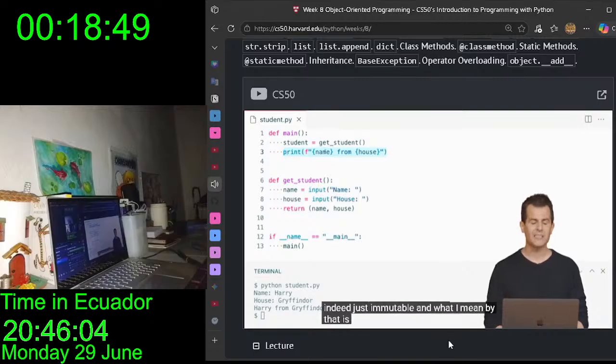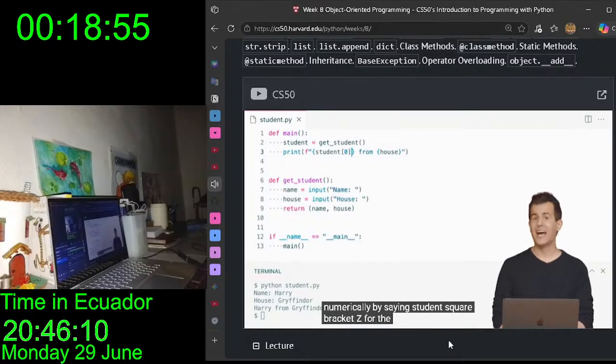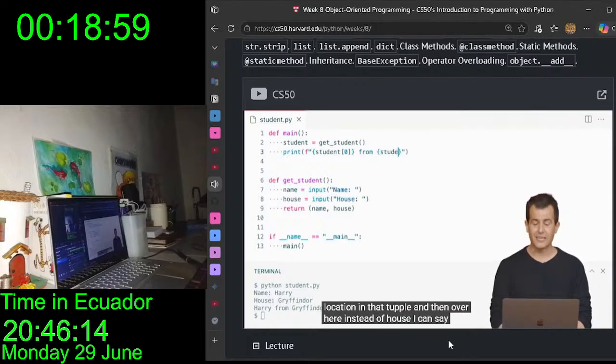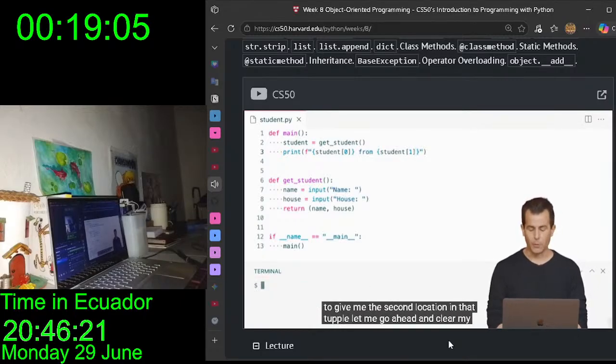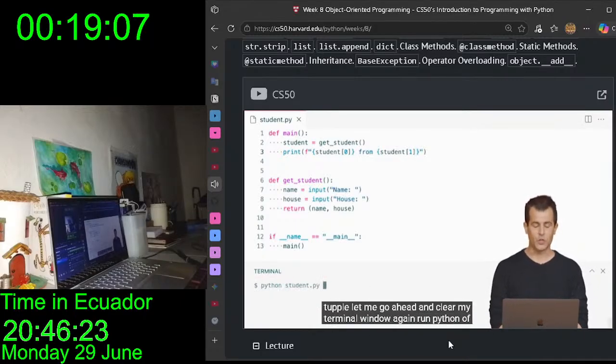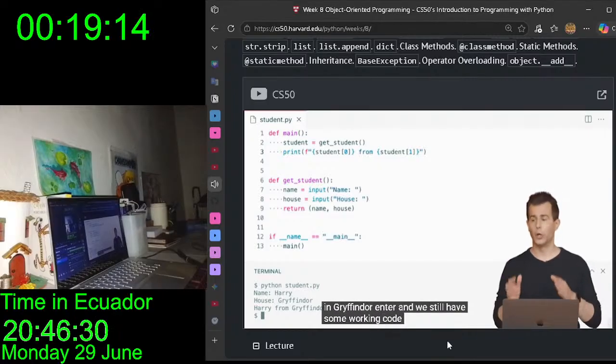And what I mean by that is I can still index into it numerically by saying student, square bracket 0, for the item in the first location in that tuple. And then over here, instead of house, I can say student bracket 1. Student bracket 1 is going to give me the second location in that tuple. Let me go ahead and clear my terminal window. Again, run Python of student.py. Let's type in Harry. Let's type in Gryffindor, enter, and we still have some working code.